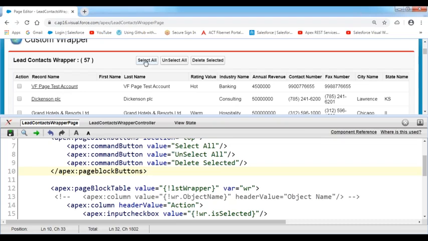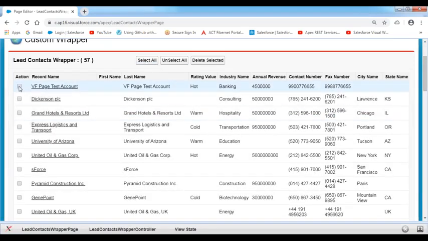As soon as I click on the select all button, all the checkboxes have to be selected. When I click on unselect all, all the checkboxes have to be unselected. When I click on delete selected, the selected checkbox records have to be removed from my object. I want to implement this functionality. I will show you how to do select all, and I'm leaving unselect all and delete selected to you to do by yourself.